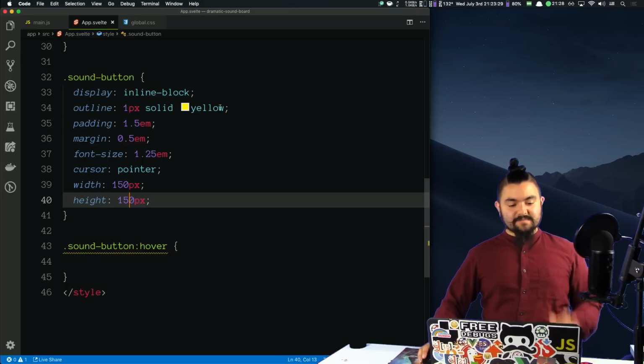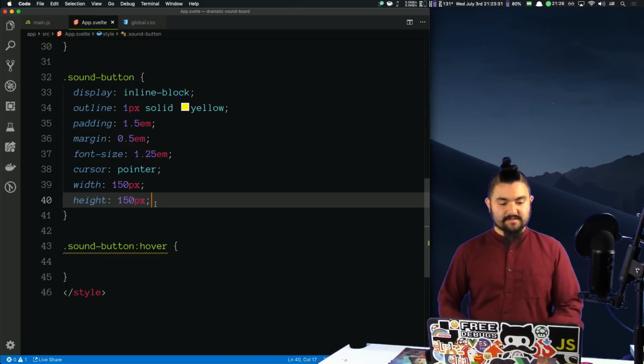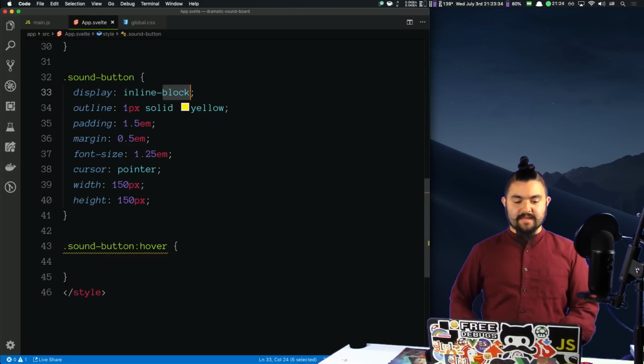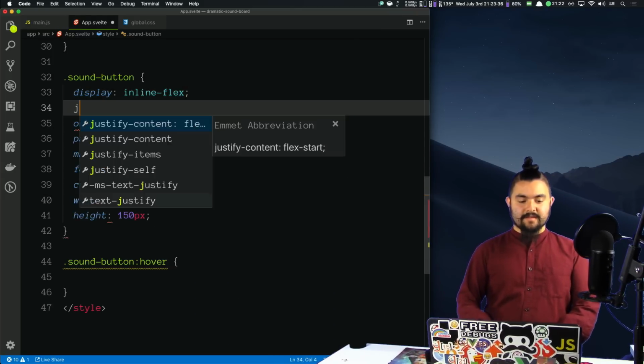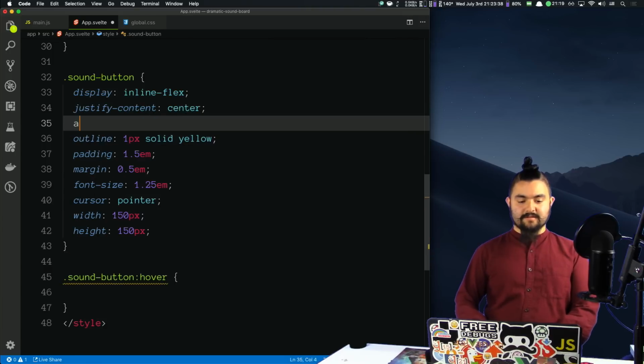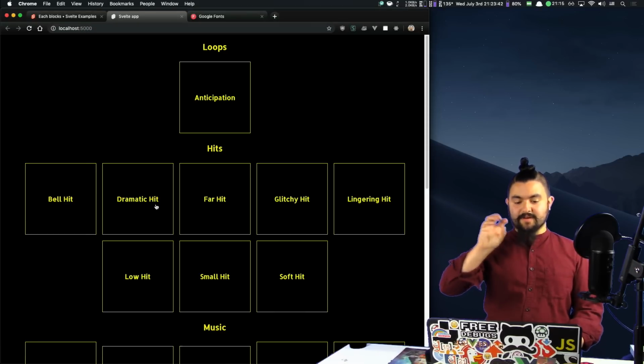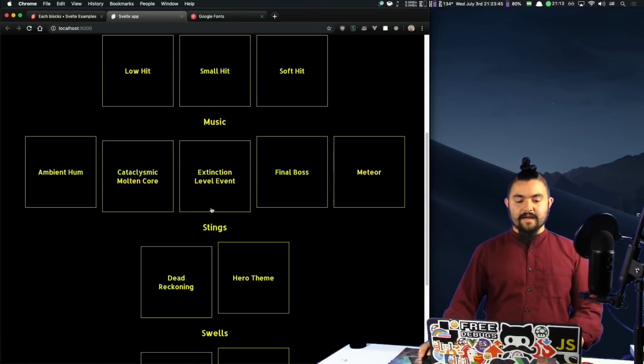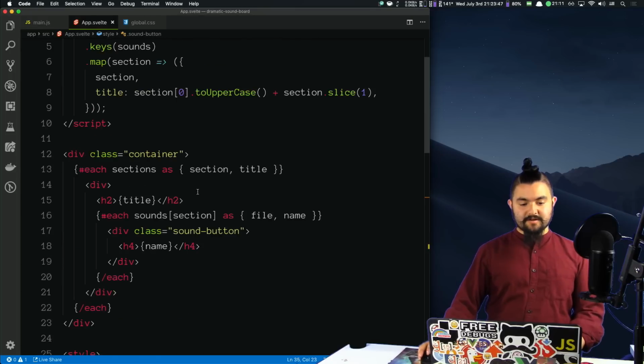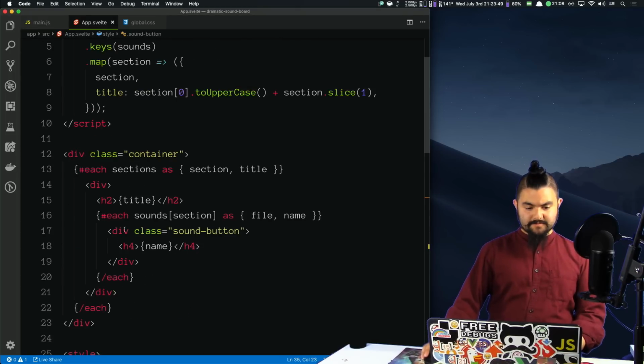I don't know, but let's make the button a flexbox first. So we'll do display inline-flex, justify-content center, align-items center, and that should put the text of the button right in the center. That's great.